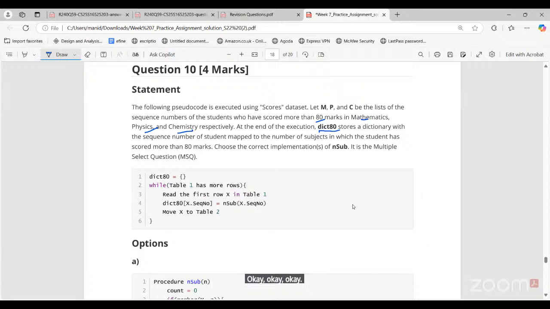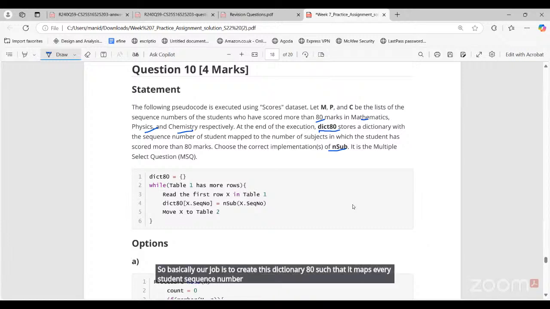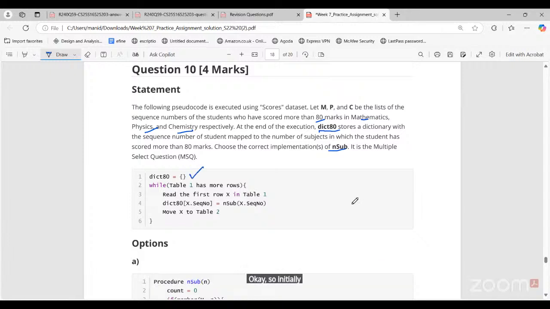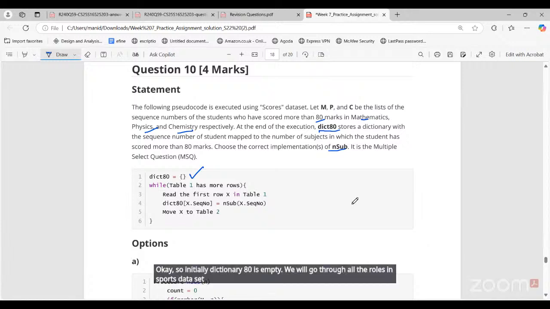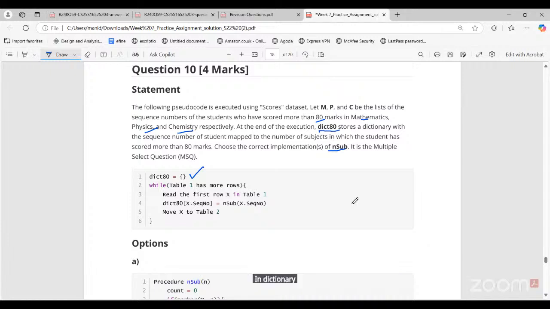Okay. So it is saying choose the correct implementation of the n sub procedure. Basically our job is to create this dictionary d80 such that it maps every student sequence number to the subjects in which he has scored greater than 80. Initially dictionary d80 is empty. We will go through all the rows in sports data set, read every row, and in dictionary d80, we are creating a key for that sequence number. And as the value, we are calling the function n sub with that sequence number. So we have to check which is the correct implementation of the n sub function.